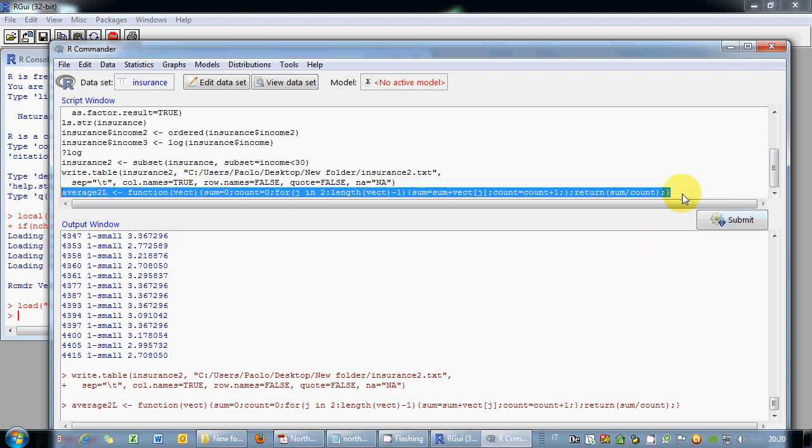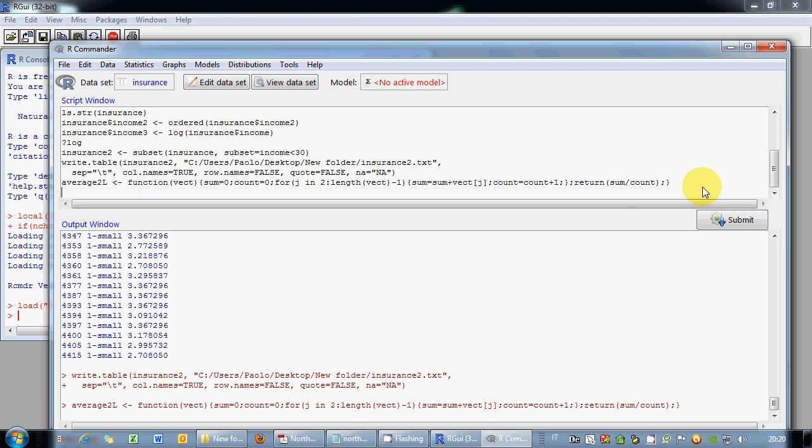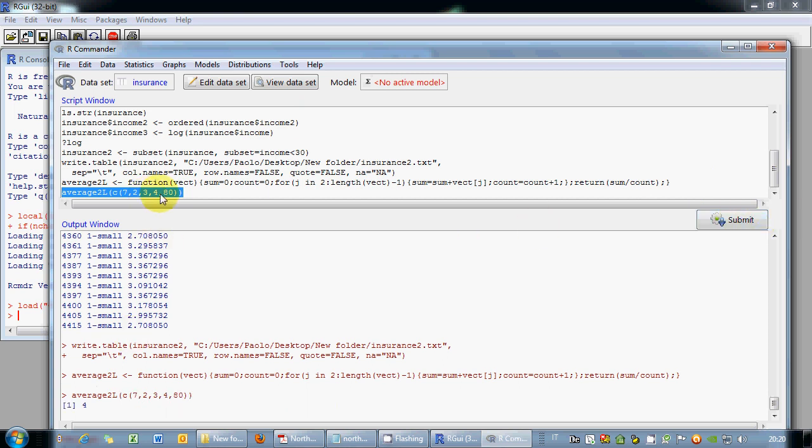Okay, we want to check whether it works. Well, here it's really suggested to check whether it works on deductible. However, just to be very sure, I would like to check whether it works on a vector made of 7, 2, 3, 4, 80. If it works, the result should be 3, because 7 and 80 are not counted. Let's see. Yes, 4. Ooh, it seems that it doesn't work, because 7 and 80 should be skipped. 2, 3, 4, the average is 3.